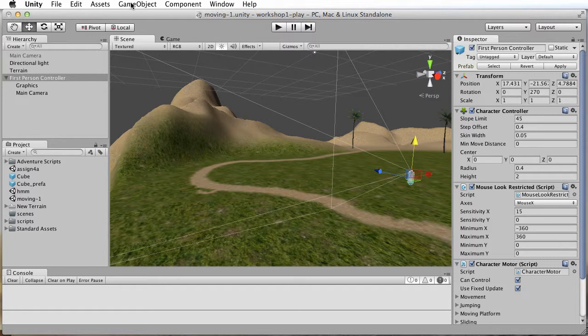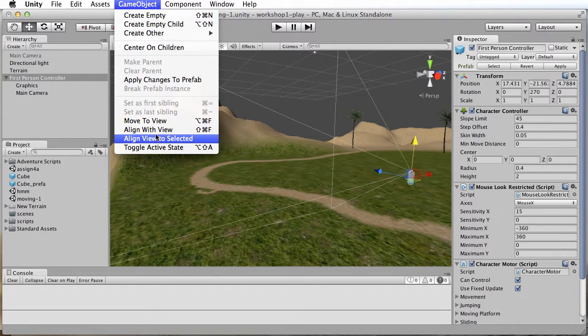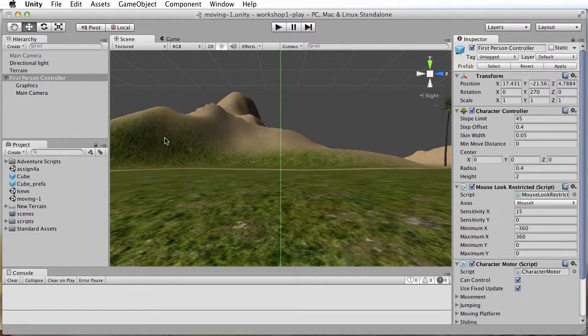Then once you've got the first-person controller set up with 0, 270, and 0, with that first-person controller selected in the hierarchy, we're going to reposition the view that we have of our scene to match what the first-person controller is seeing. So I'm going to go up to Game Object, and I'm going to choose Align View to Selected. And that's going to zoom me right on over, so now I'm seeing what the camera is seeing from that first-person controller object. Alright, so we've got the view set up nicely.